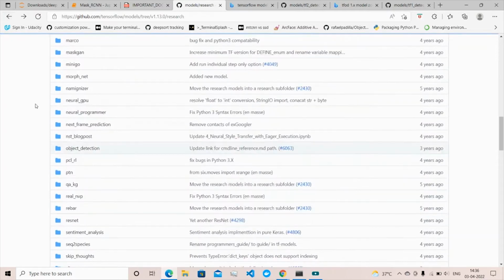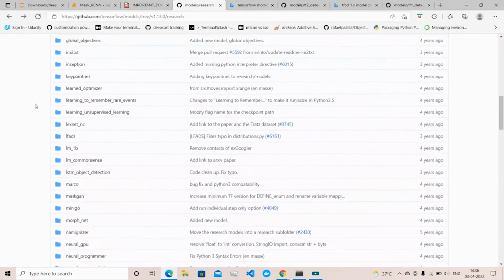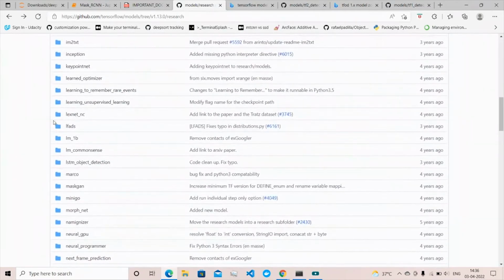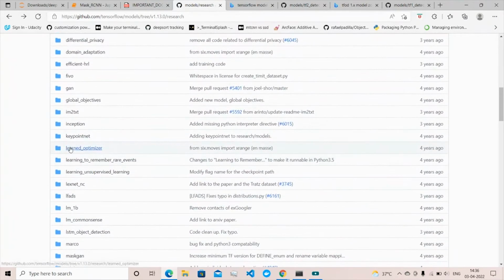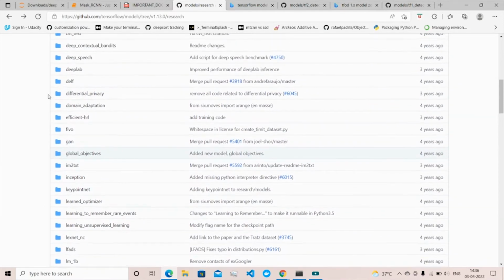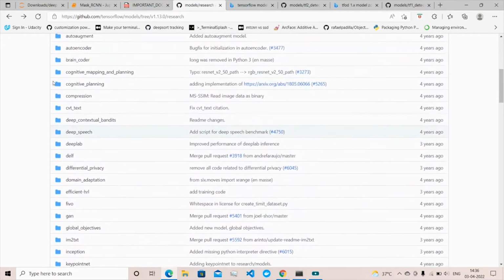So next, there is also an implementation of GAN, the Generative Adversarial Network. They implemented GAN and they implemented DeepLab. DeepLab is a semantic segmentation algorithm that uses conditional random fields as post-processing, and they saw an accuracy increase of 6 to 7%. DeepSpeech is also there.